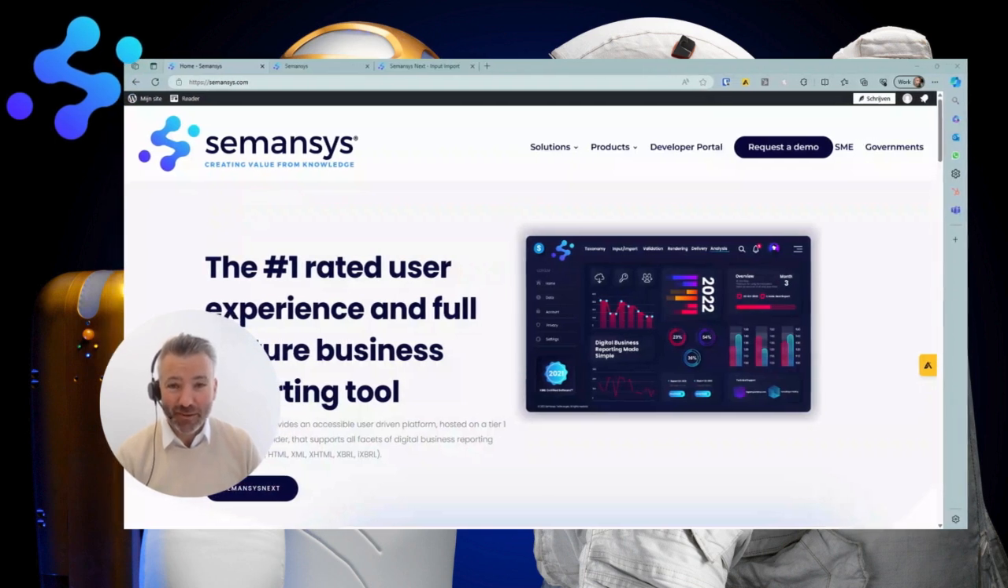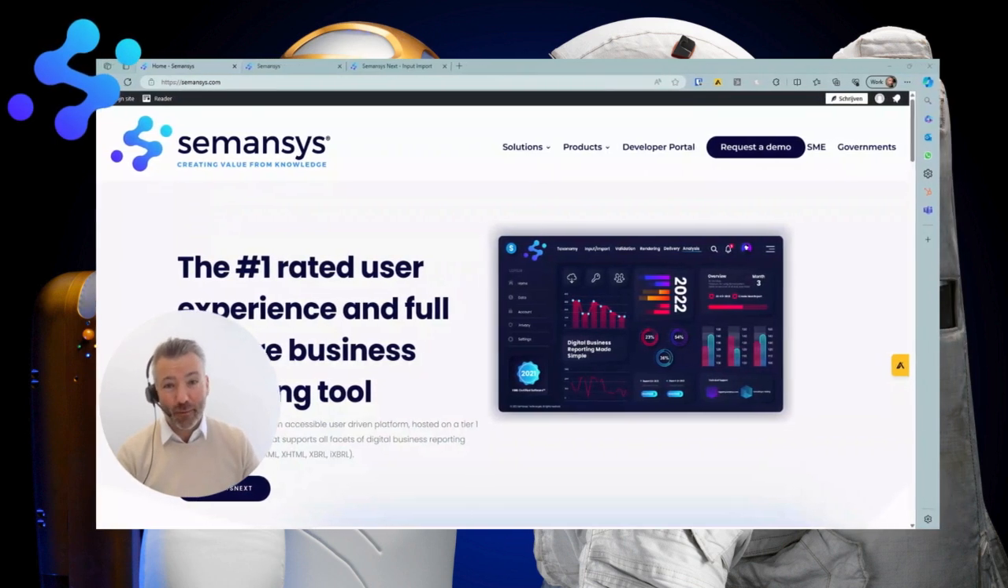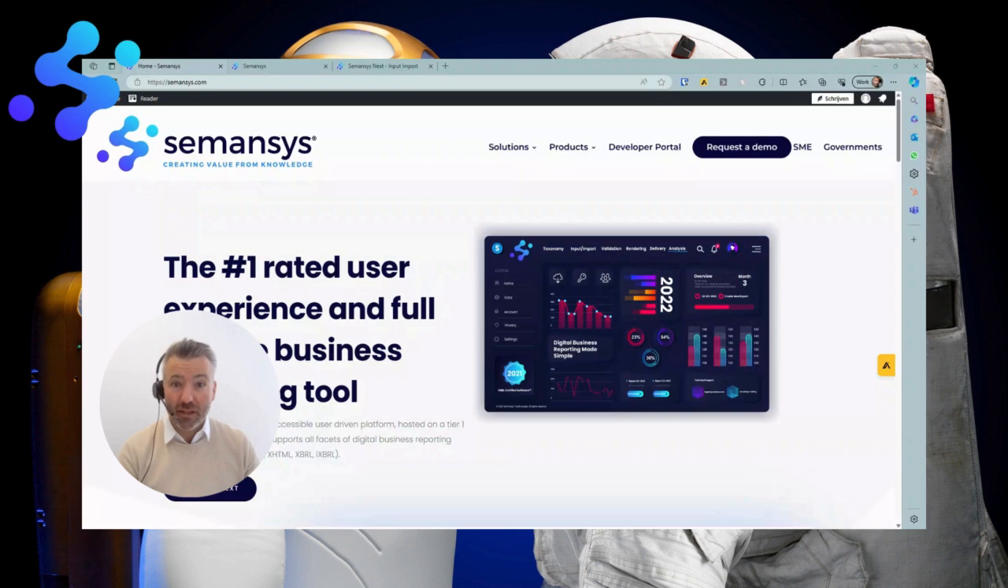Let me quickly jump into SemansysNext. It's our cloud environment that helps you do digital reporting towards legislators, banks, insurance firms, and anybody who's using a taxonomy to get the right data in.